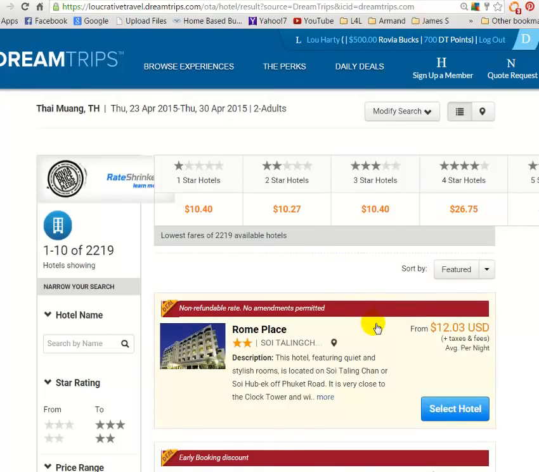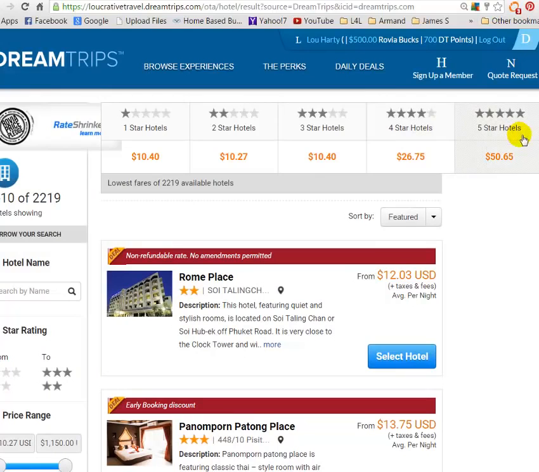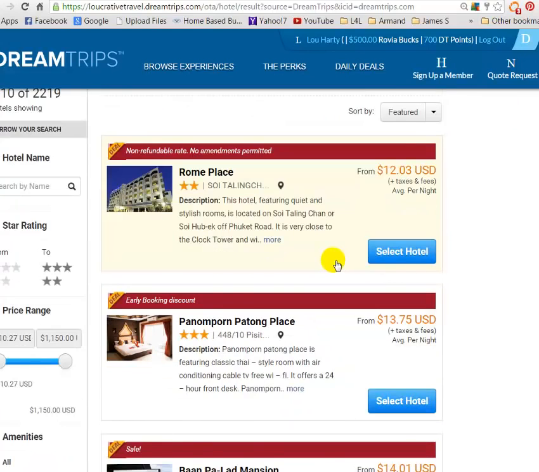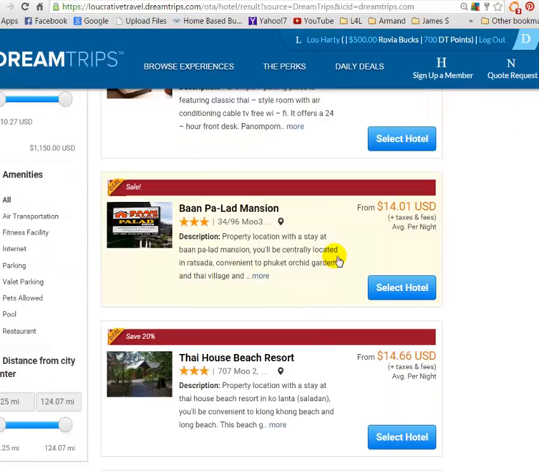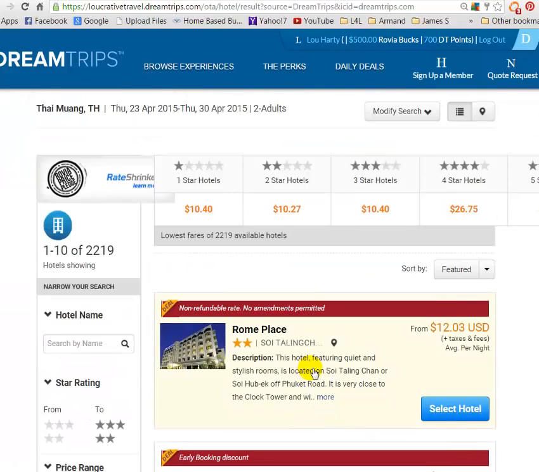You can see here I can now filter from 1 star right up to 5 star. I can select the hotel again directly from here. So this is your one-stop booking shop pretty much for all your travel. It's just priceless. It's absolutely fantastic.